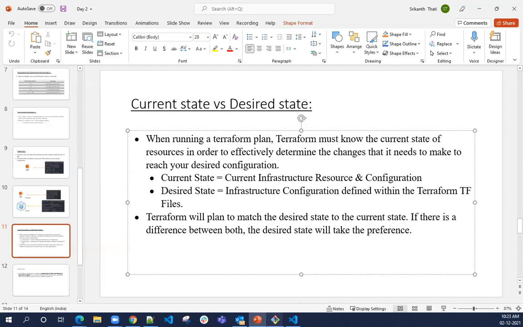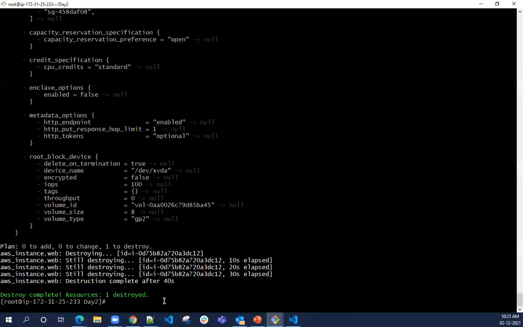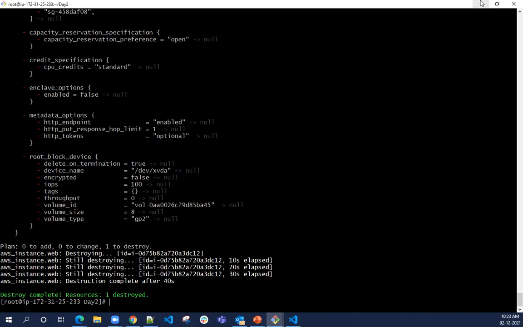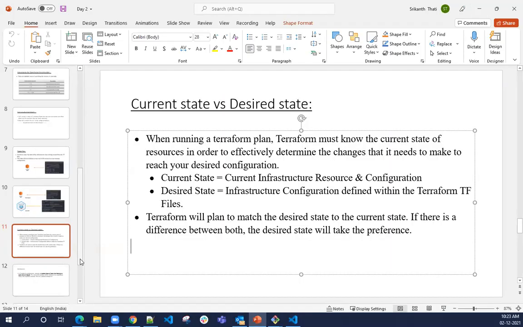Let's see whether that has been destroyed. Yeah, it's destroyed. I'm just going back to that. We have another important one now.